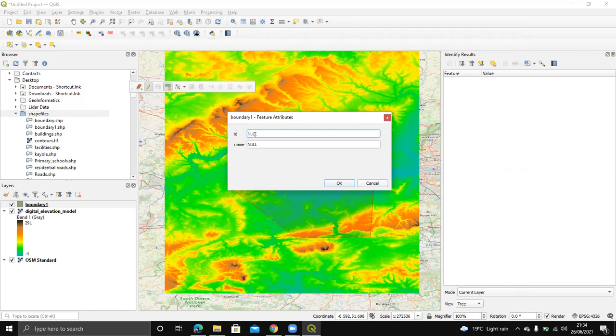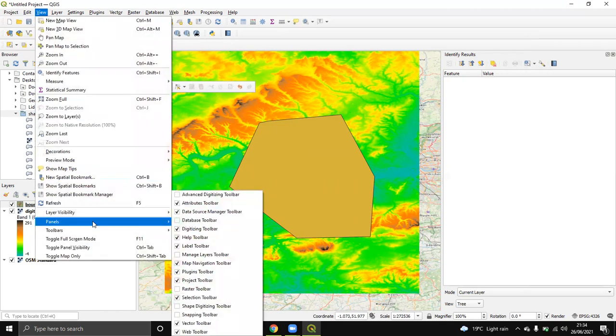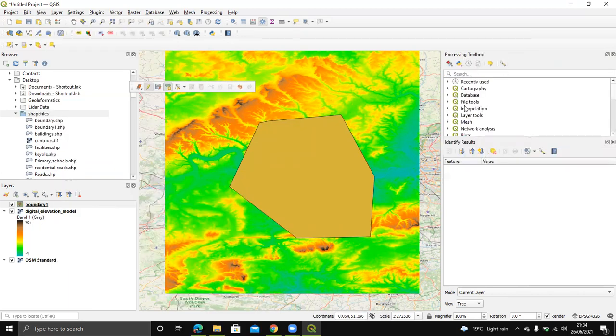Oh sorry, the ID is actually of type integer. QGIS does not allow me to type a text. So we have ID, we have drawn some number 12. Let me just draw one, and then the name is actually test, and then okay. So that has been added. And then once that has been added, if I was to perform some clipping, I will come to view, and then panels, ensure the processing toolbox is on. And then once it is on, let me just type here clip.